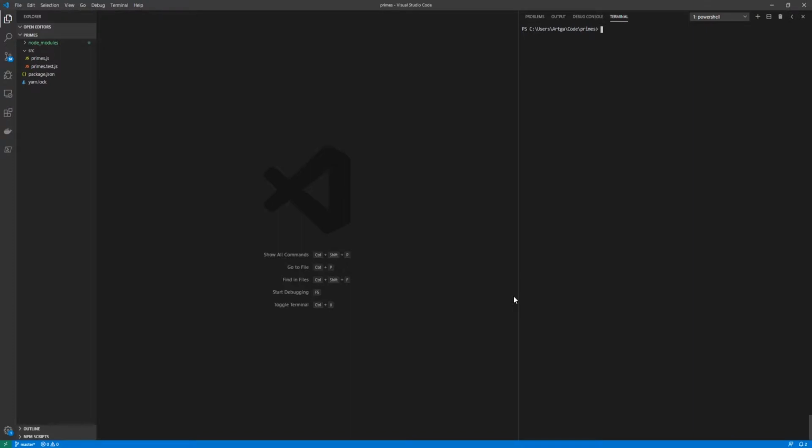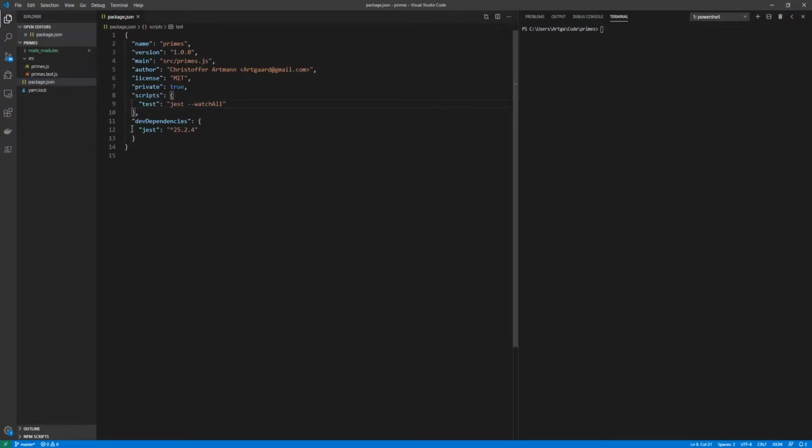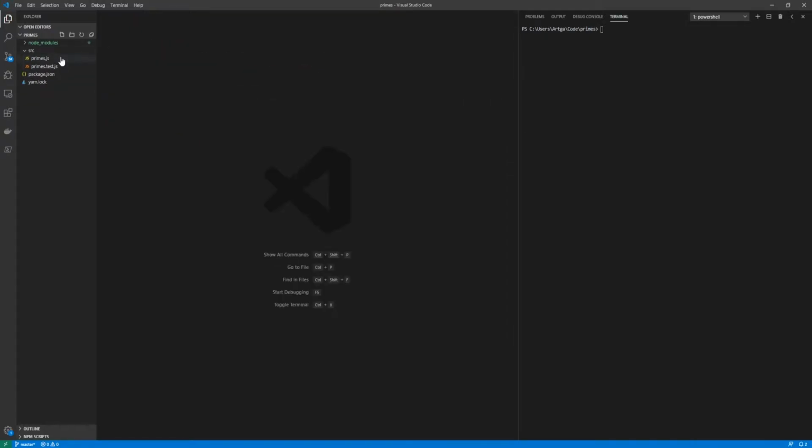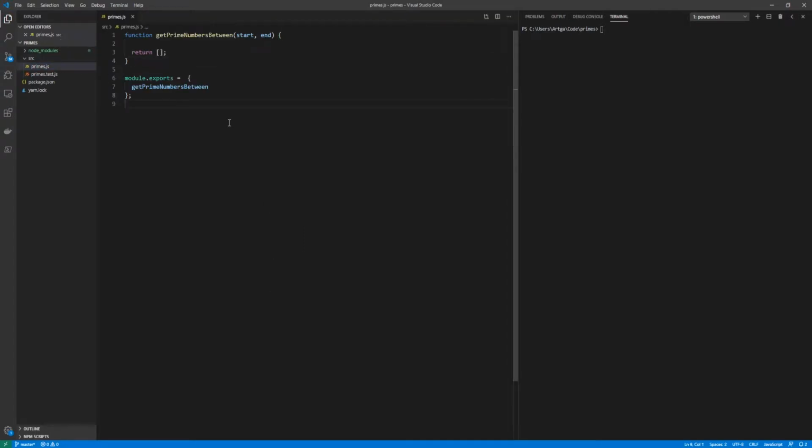So I've created this project where we can work. First of all, I added Jest as a testing framework and a script to run it for the project. Then I went ahead and created our file, which has a function called getPrimeNumbersBetween, which takes a number as a start value and a number as an end value. So this is the function that we'll use to give it a start value like 1 and an end value like 10, and then it will return an array of all the prime numbers between 1 and 10.